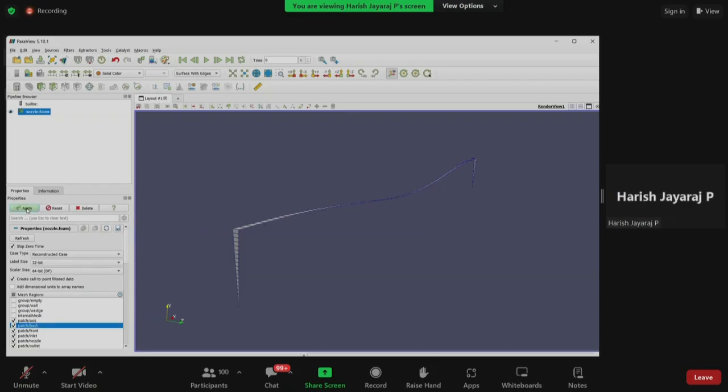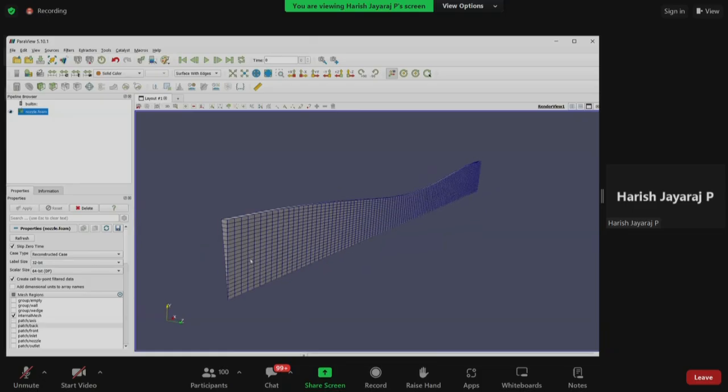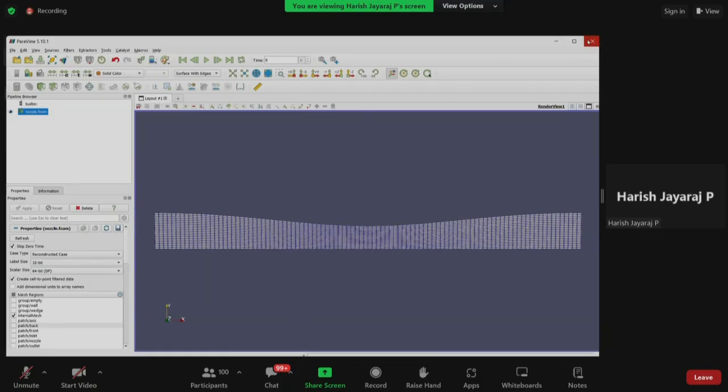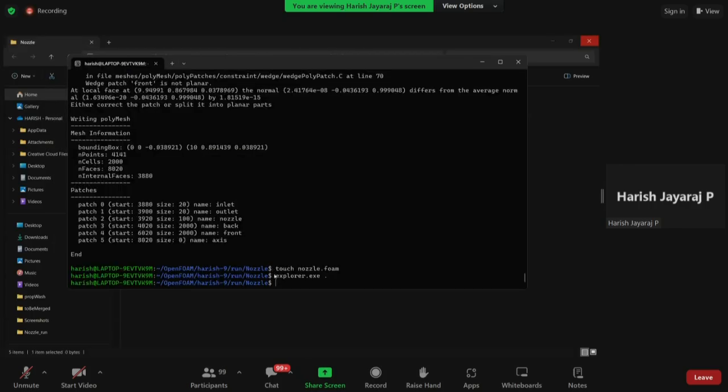Then we have the front and back patch, which is this one and this one. So that is all about the mesh. If you want to view the entire mesh, you can just select internal mesh and click apply. So this is all we have, and it is in the Z normal. Okay, now we will close this, and we will go to the terminal again.